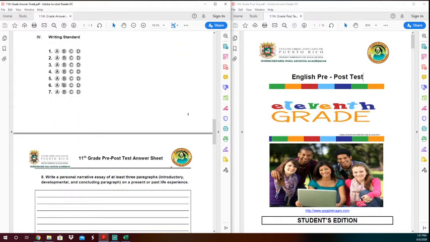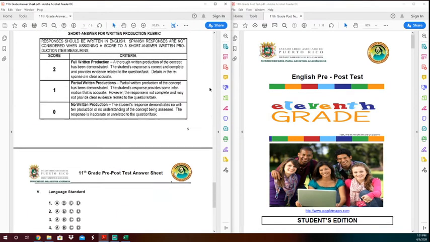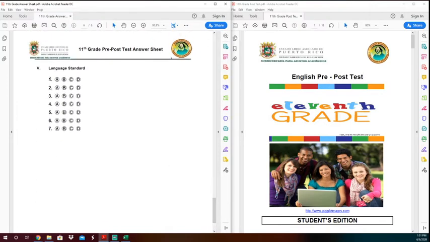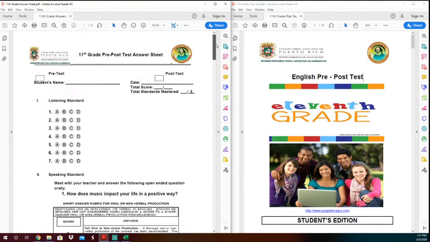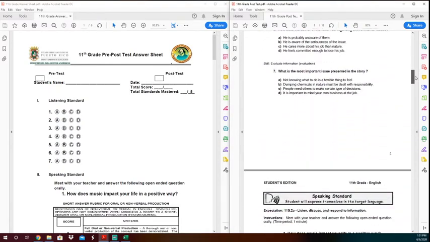Part 4 is the writing standard. You're going to be answering these questions about writing, and then you're actually going to write. Again, read the instructions. Make sure that you follow through with what is being requested. As you can see here, it says at least 3 paragraphs, so just follow those instructions. And then the last part is the language standard. This whole section is multiple choice, so you just need to select the option that you think is the correct answer.